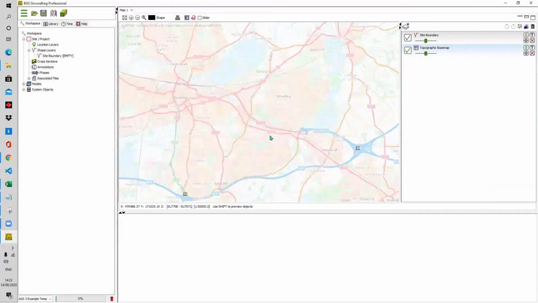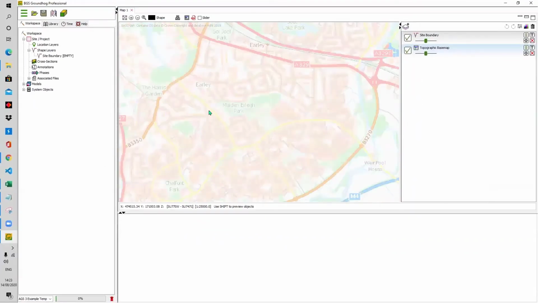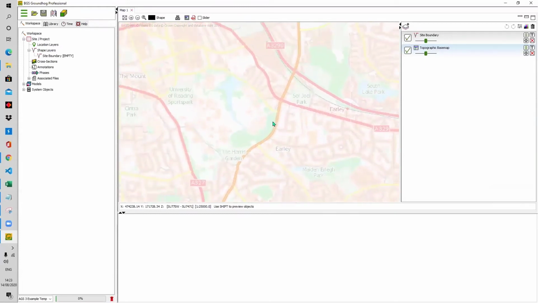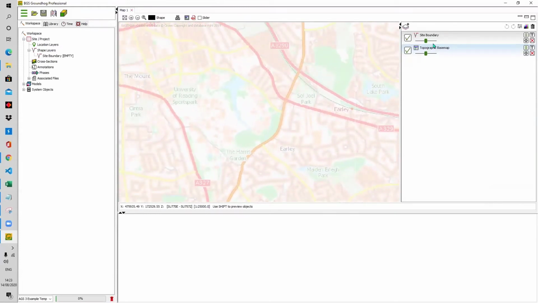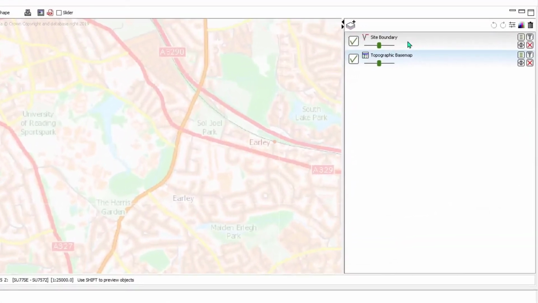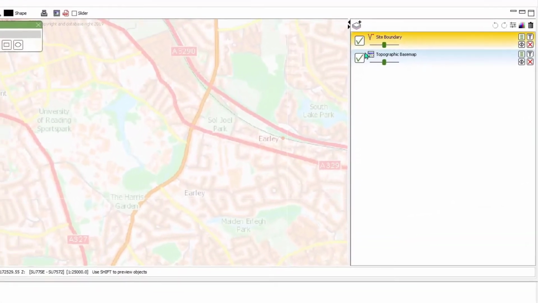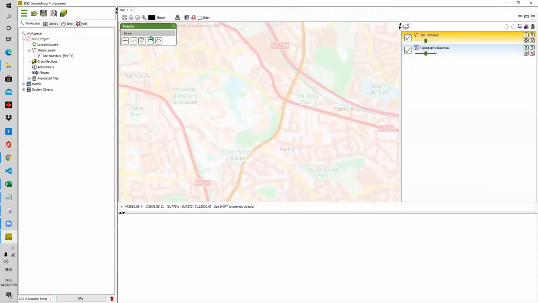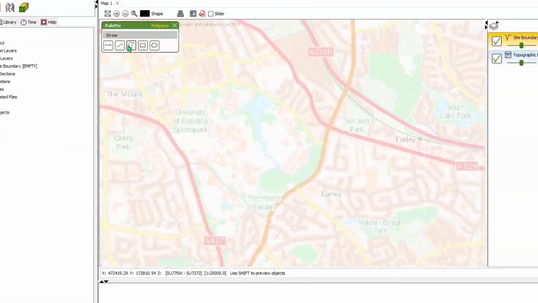We'll then zoom in to the location of our site. And to draw, we need to activate the site boundary layer. This brings up a drawing palette, and we will choose the polygon tool. Draw on our site boundary, and then put the tool back in the palette.